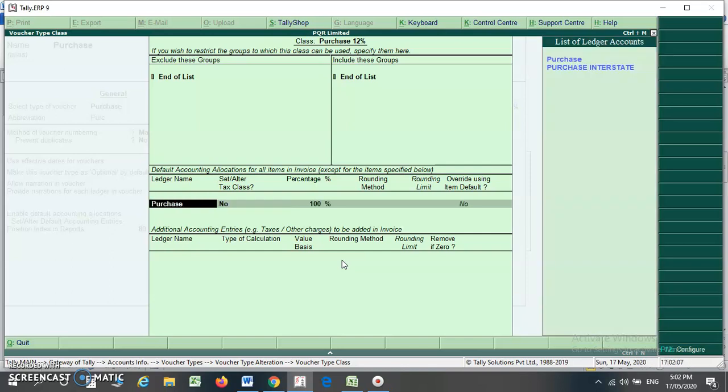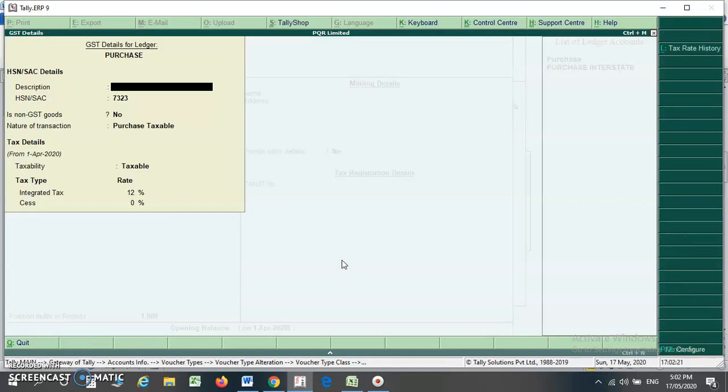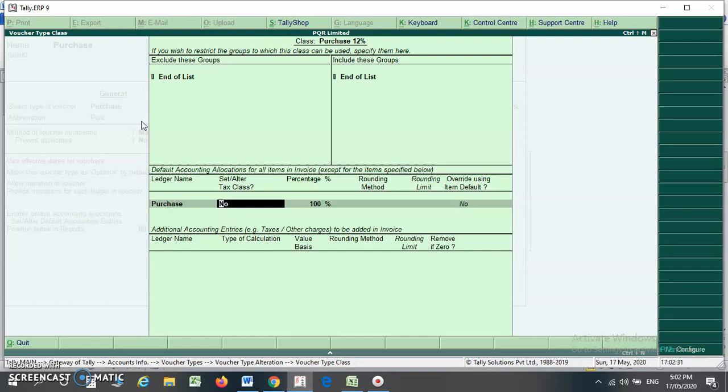Suppose you want to check whether 12% GST is configured or not, just press Ctrl+Enter. You will see that for your purchase ledger under the purchase account, GST is applicable: Yes. Set Alter, put Yes. You will see that your GST is 12% and it is a purchase taxable transaction. So in this way you can see whether your purchase account is configured with GST or not.